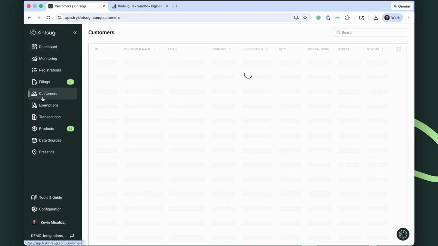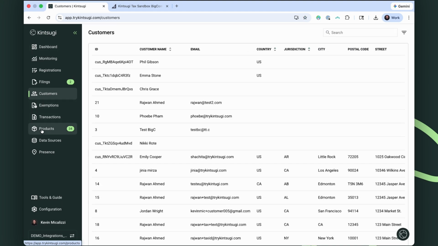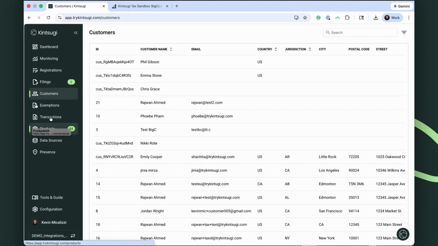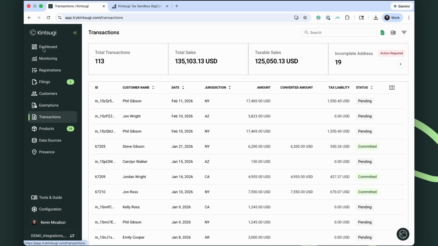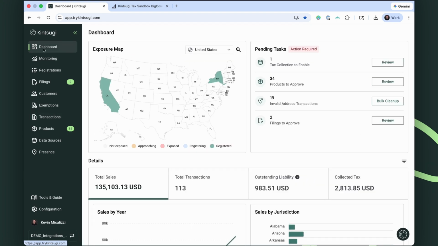And we can take a look here. Our customers have come in, our products, as we looked at, and our transactions have come in. So now Kintsugi is all set to begin monitoring for you for exposure. In the US, this is called Nexus, that threshold you reach where you're now responsible to register and begin collecting taxes. And then when you're ready, Kintsugi is here to help you register and to file.